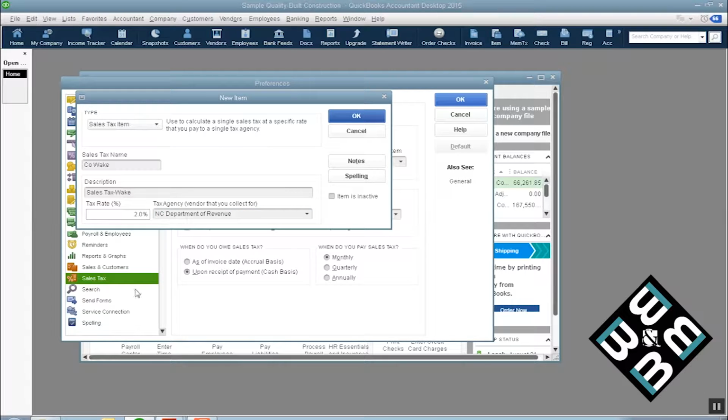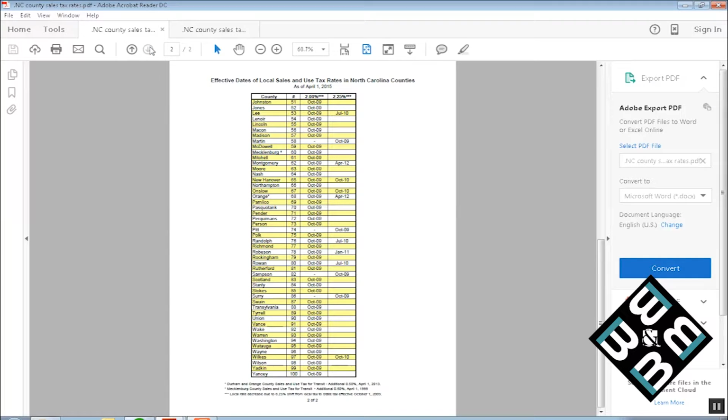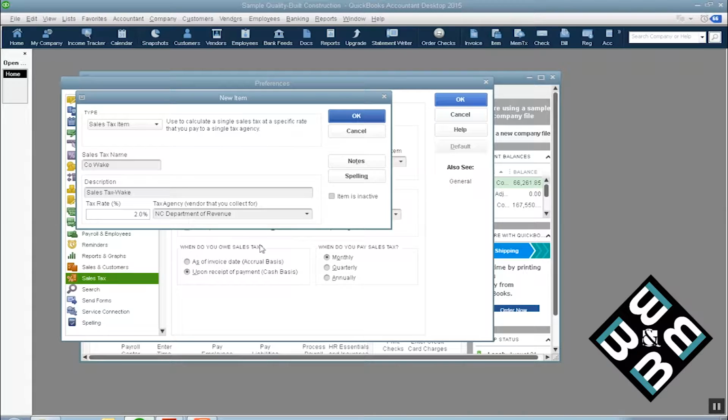Now, how did I know that the rate was 2%? Well, there's a chart that we have a link to on our website that gives the sales tax rates by county. Here you can see an example, and we just page to page 2, find Wake County, and notice that they fall in the 2% field on the chart. Now we'll go back to QuickBooks and save that sales tax item.